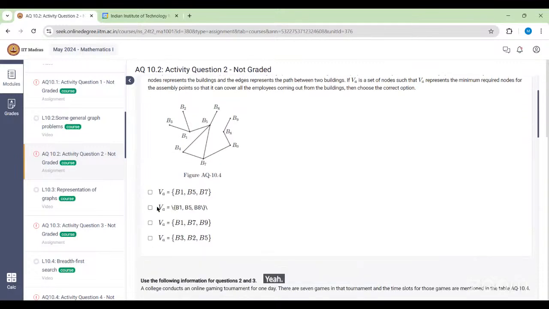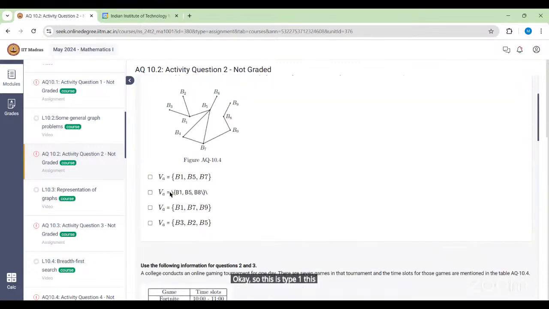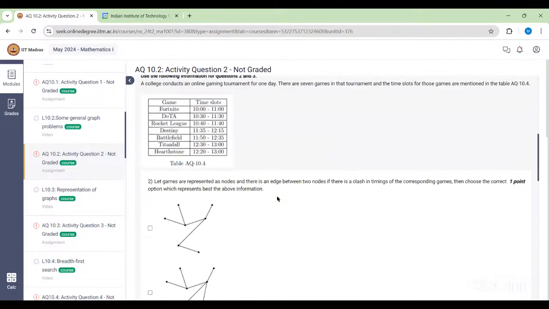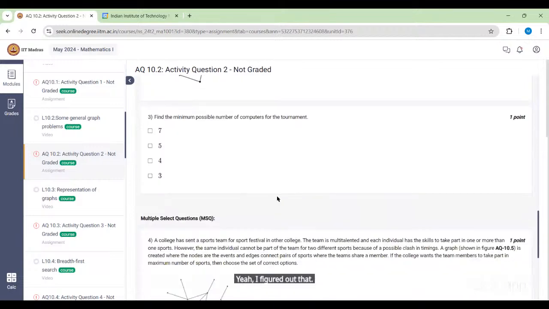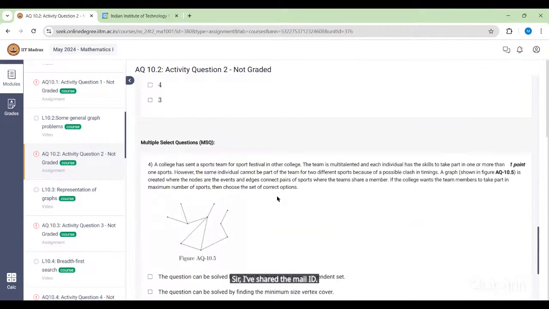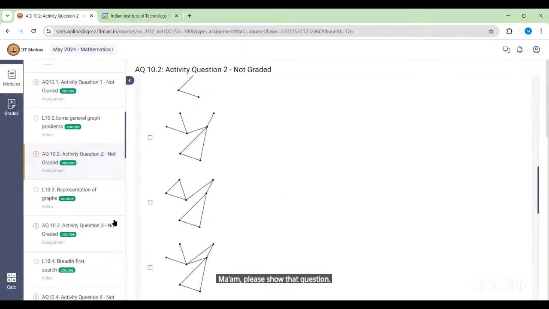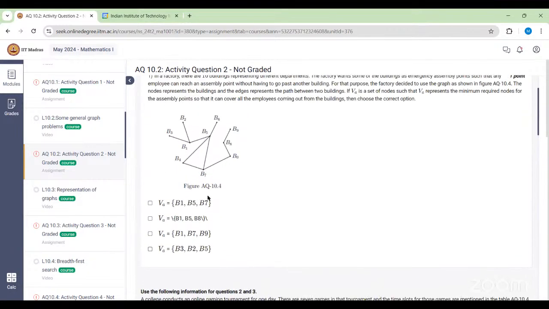Okay, so type this V alpha. This is bracket B1, B5, B8. Yeah, I figured that out. Okay, thanks, Sir, ma'am. I got the mail ID. Ma'am, please show that question. Which question? This one? Yes, ma'am.